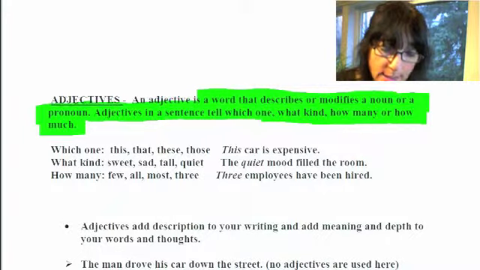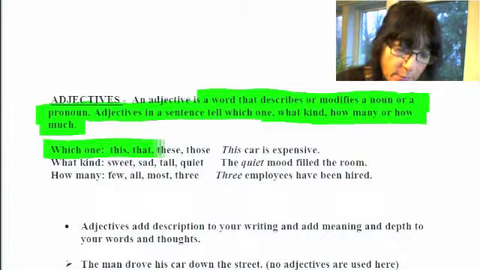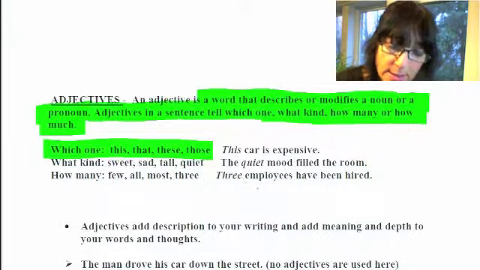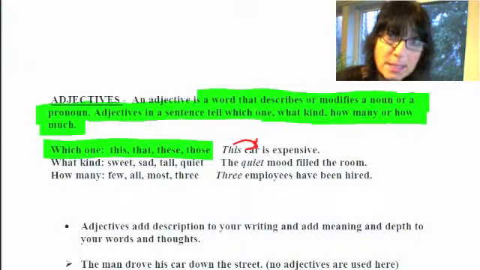So let's take a look at examples first of all of which one. Words such as this, that, these, and those would be examples of adjectives. In this sentence, this car is expensive. This is modifying car because it's telling you specifically it's this one right here.